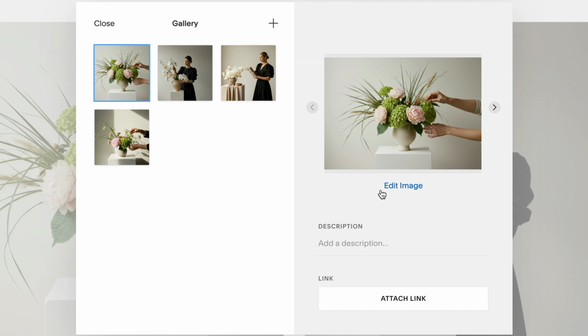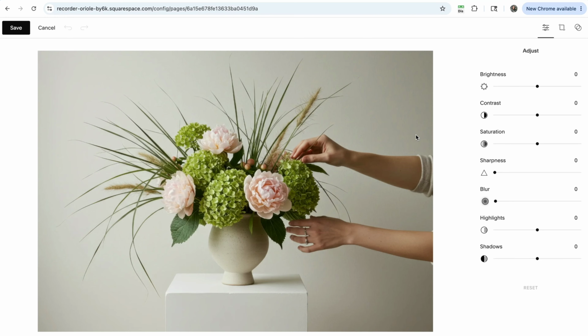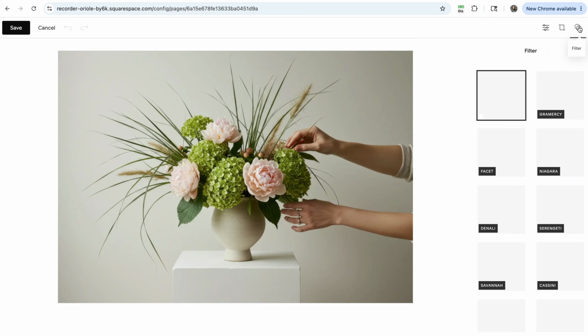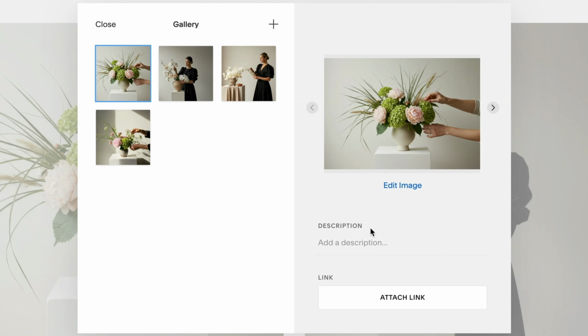You can click on Edit Image, and this new window is going to pop up where you can adjust the brightness, contrast, highlights, all these different features of the image. You can crop the image, and you can also add a filter to the image. And then you can also add a description to each image or attach a link.